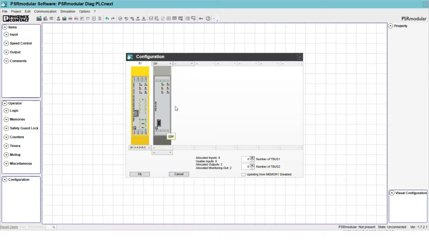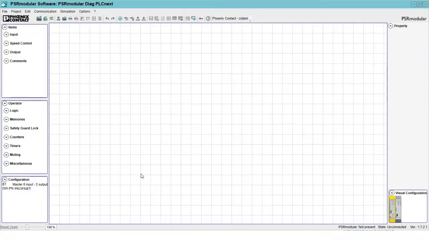So I'm going to go to Gateway. And then when I go to Gateway, I just need to select Profinet because that's what I'm using today. But you can select any of these depending on what you're trying to communicate. I'm going Profinet today. So I'm going to hit OK. Then I'm brought to my configuration screen.